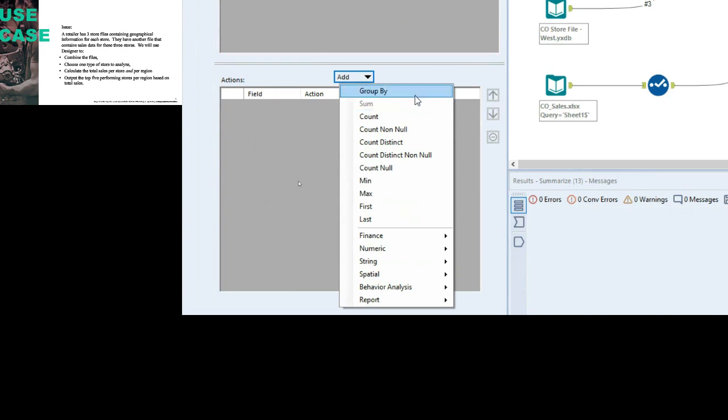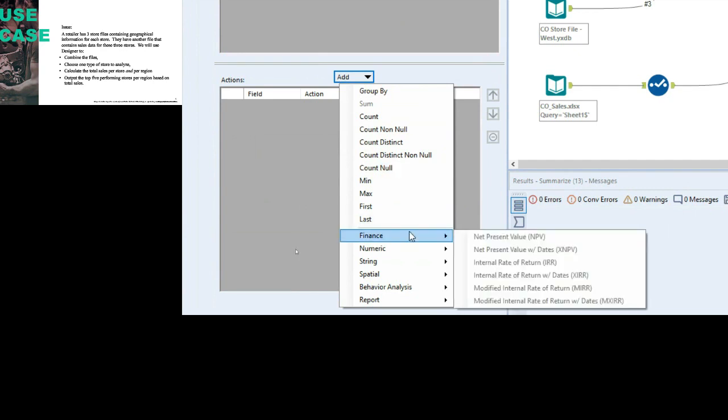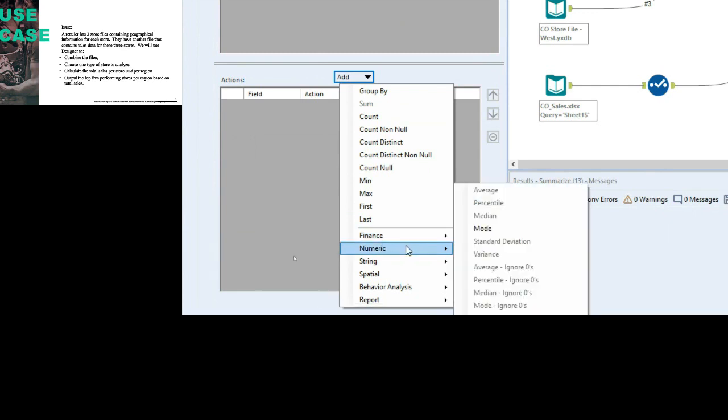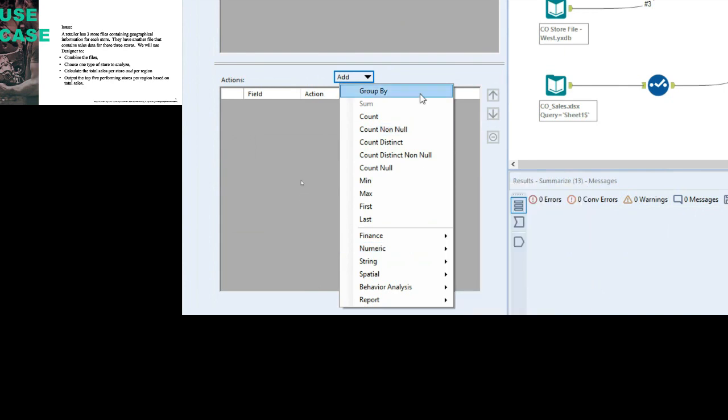So here I will use the group by, but I have many options. I can count this thing, I have the minimum, the maximum, the first, the last, as well as some more complex formulas, the finance, numerics. I can have the standard deviation or something like that. It's pretty useful and powerful.